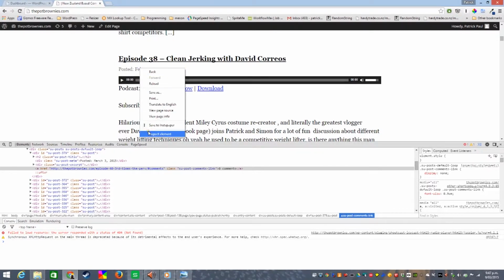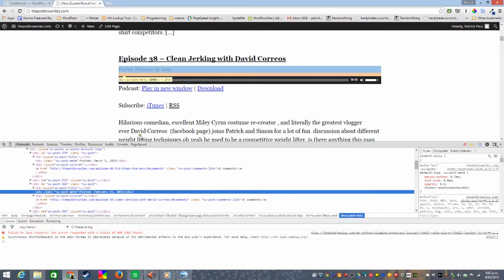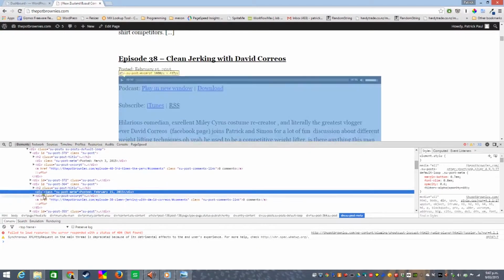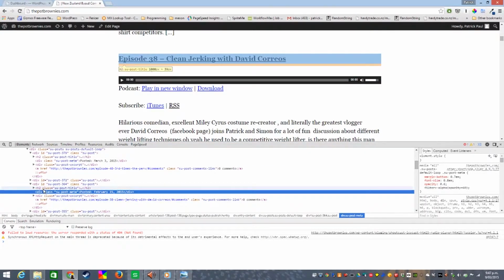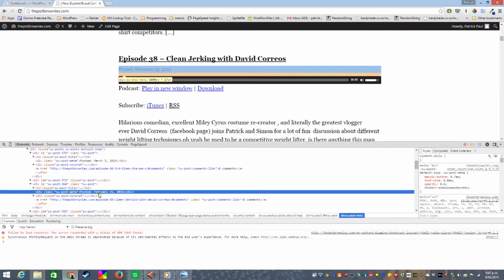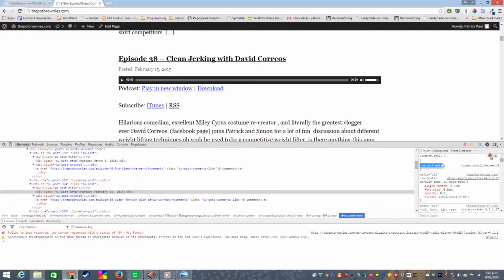So inspect element. Okay, right click on that. Double check by just hovering over where it's selected. Okay, yep. That's the date, definitely. Click on the plus. SU post meta. All right. You can copy that over if you want this as well. And then you just do the same thing, or you can just leave it as what that default is.